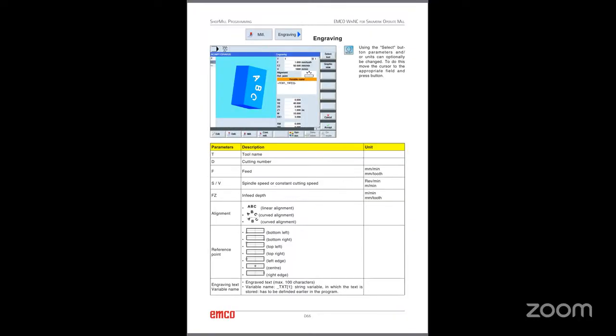And finally, we have engraving. Engraving means, as shown in the figure, you can write letters on the workpiece surface, or you can create symbols on the workpiece surface. For example, ABC, etc. We can create letters, numbers or anything we can engrave on the top of the workpiece. Similar to the previous one, these are the parameters.